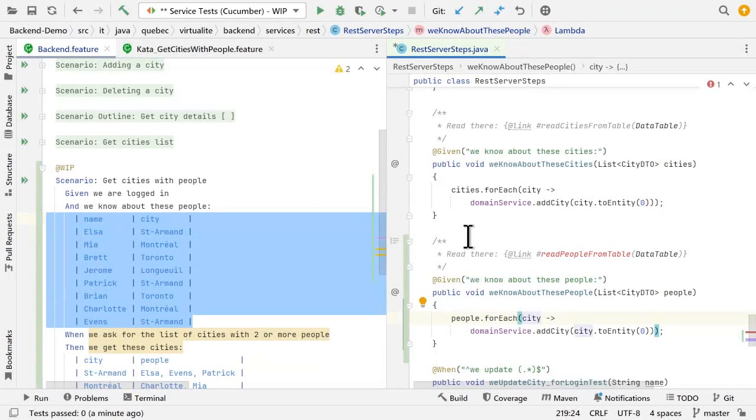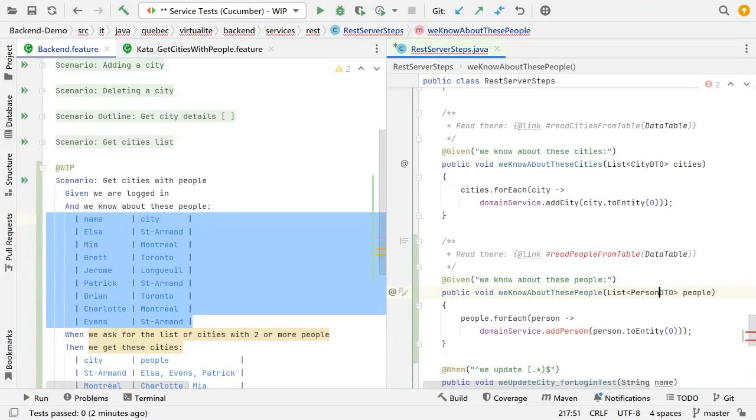What we need to do with those people is, let's say, people is like the plural of person. So for each of these people, we'll add a person and convert the person to an entity. PersonDTO. Okay, there we go. So we have a lot of red. Let's start resolving these compile errors.